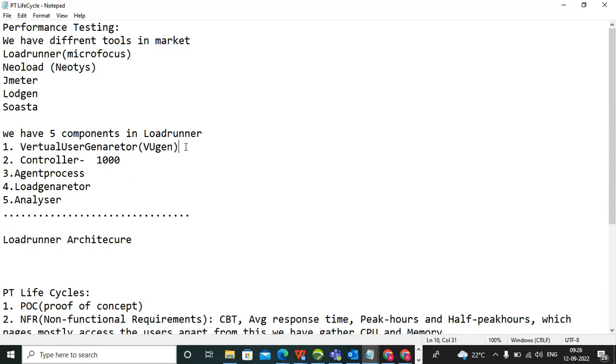We can launch the Facebook application, and after that we can log in, and after that we can upload video, download video, chat, like and comment, and log out. So this is the business flow. This business flow you need to record using VuGen. VuGen is one of the components of LoadRunner. Using VuGen we need to record this script.